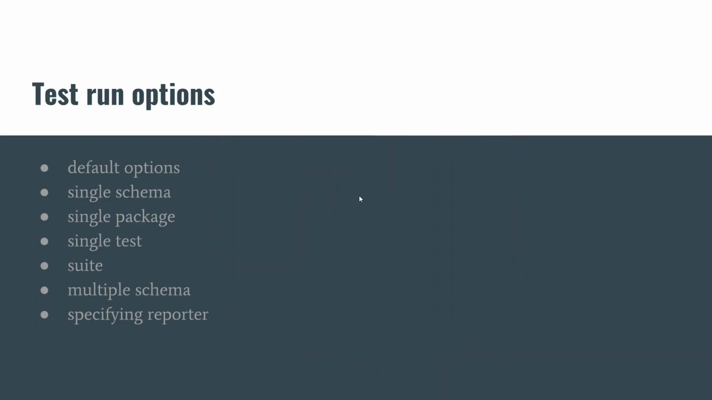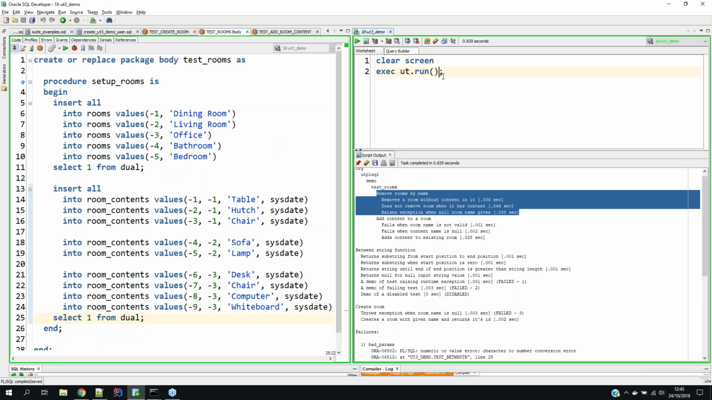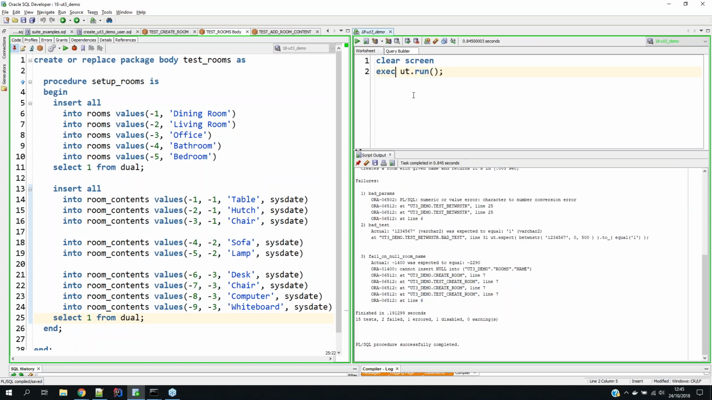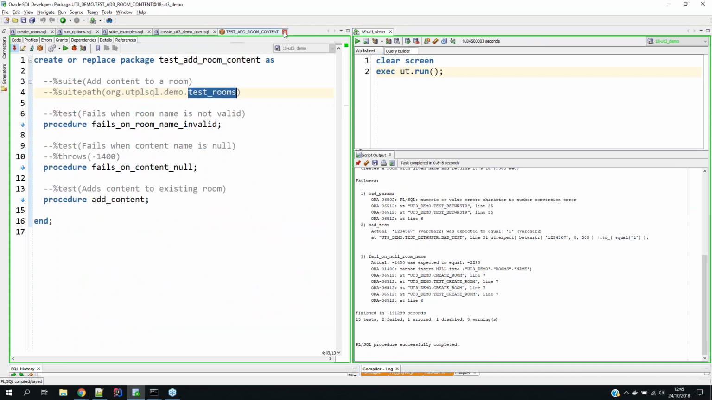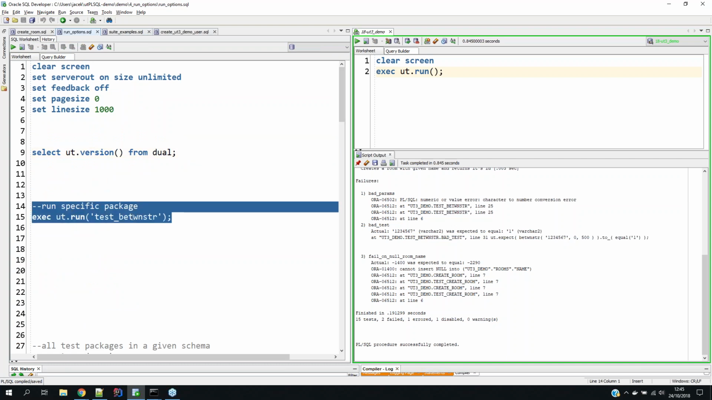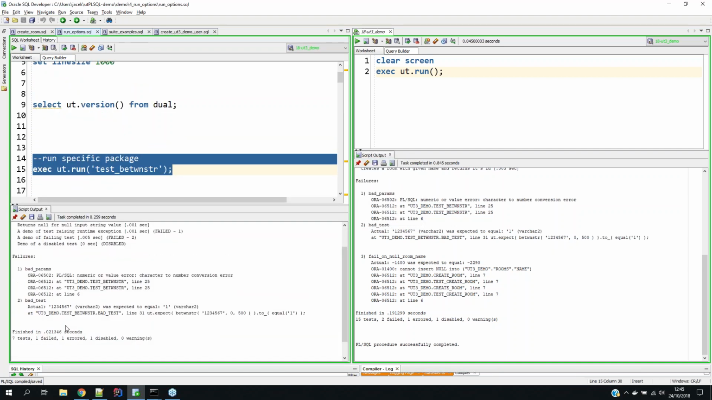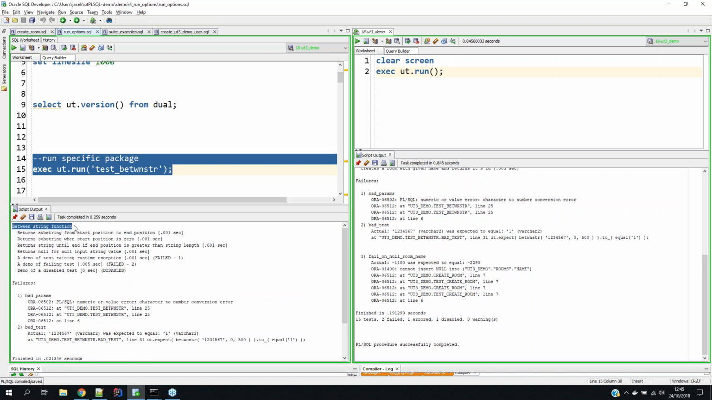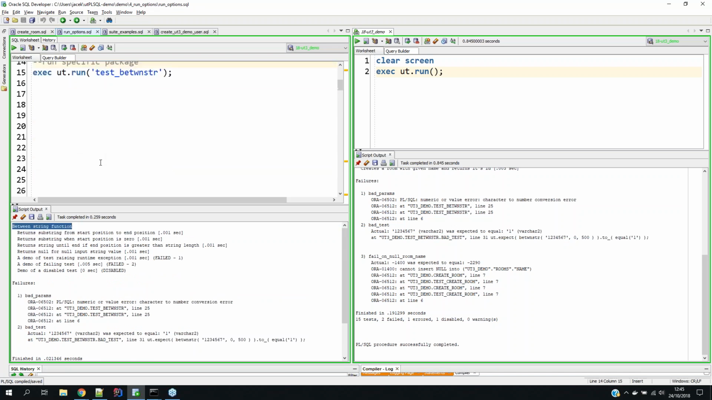Okay, moving on. I told you about the ut.run and that you can just execute your test by using the ut.run as a way to run your tests. But there is far more to it, and I'm not saying that you need to use it, but it's good to know that it's possible. So you can run just one specific test by just putting in the test package name. If I run this, it executed only the tests from this package, between string function tests.